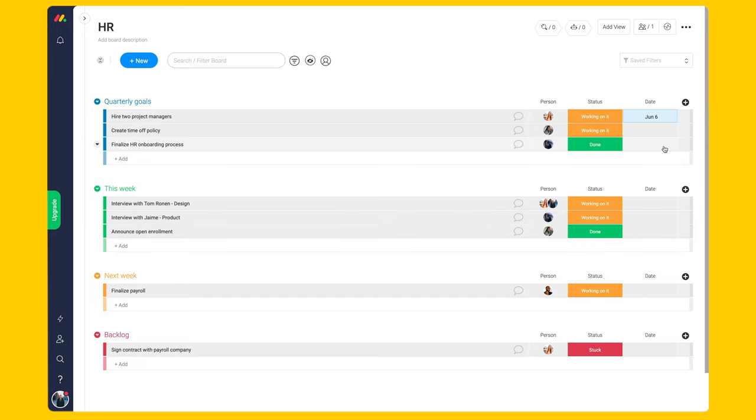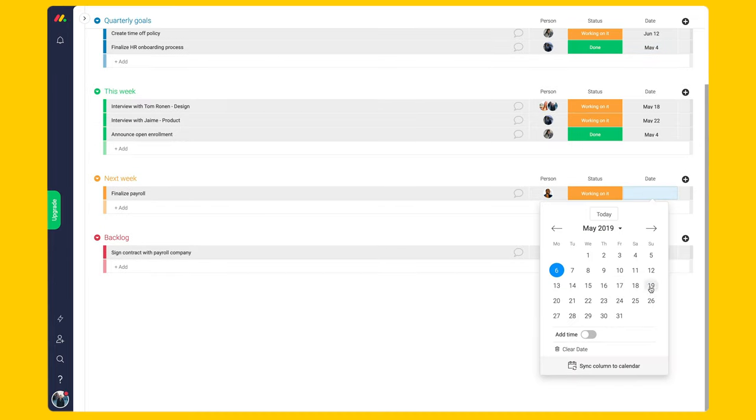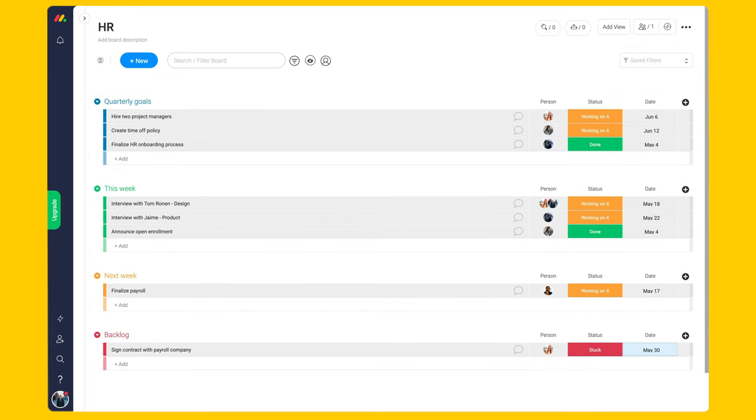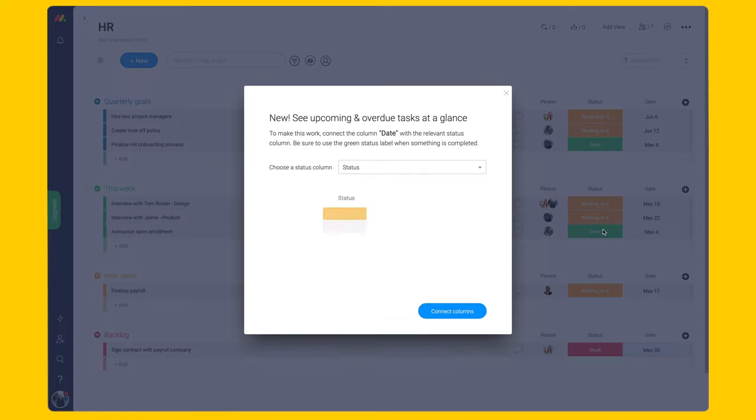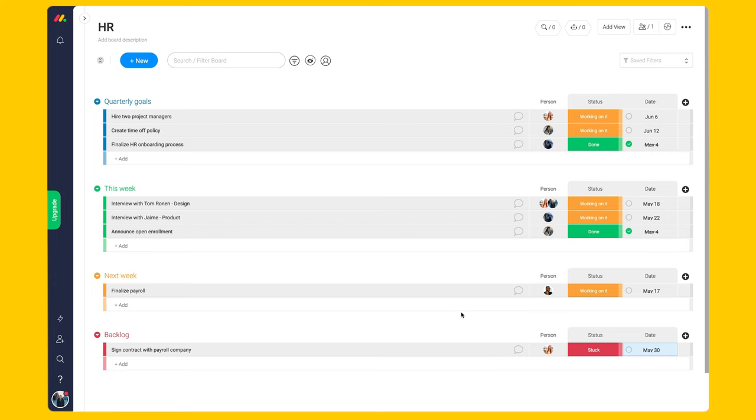We can add deadlines in the date column. Also, we may visualize the date column based on the status labels. Just set it to deadline mode. Click on the date column settings. Click on deadline mode. Select the associated status column and hit connect columns. Now we may see upcoming and overdue tasks at a glance.